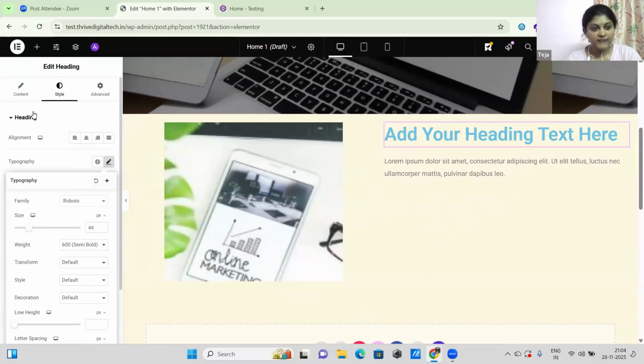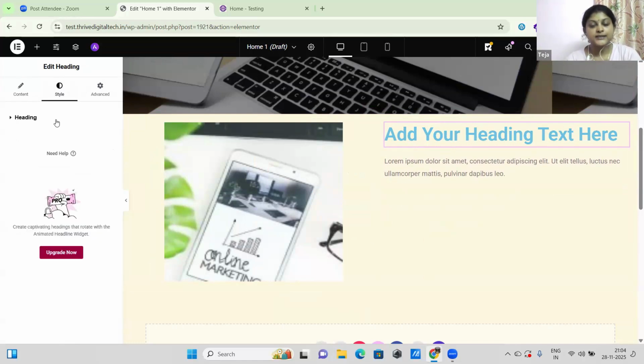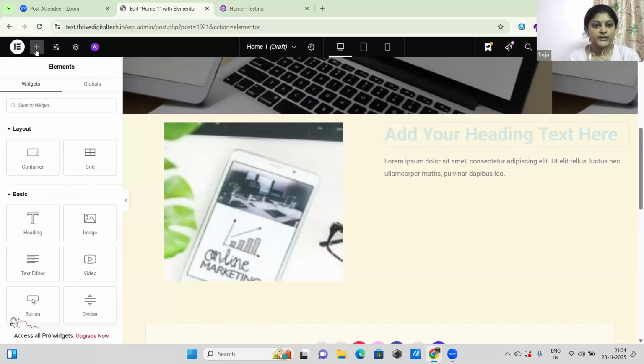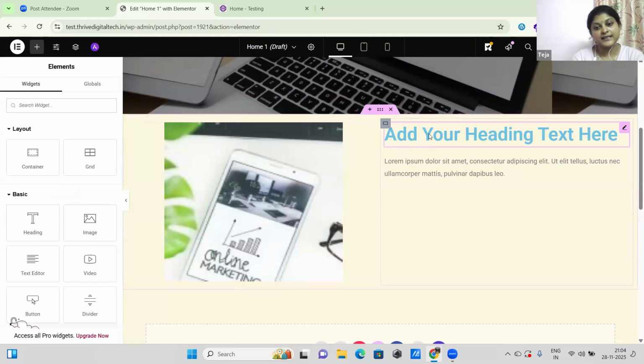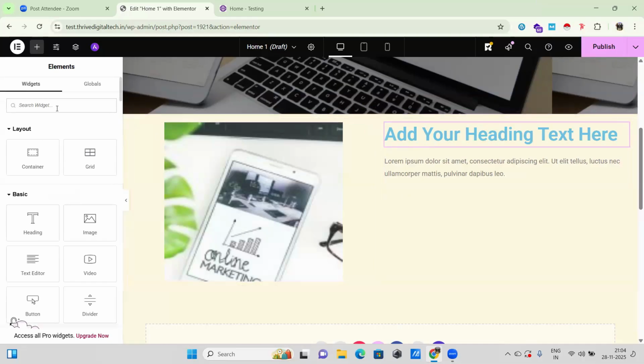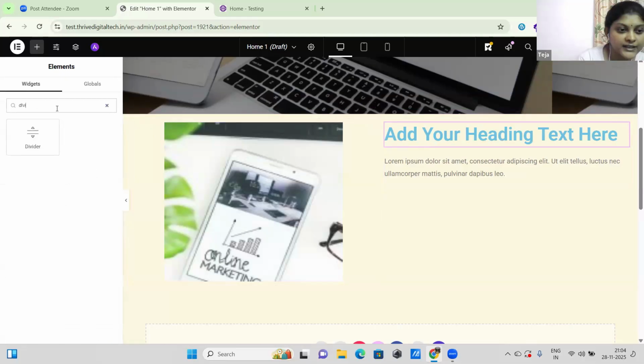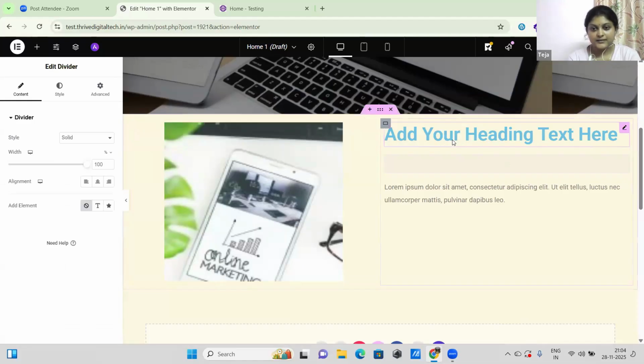And then for styling purposes I need to make a little underline for this heading to make it attractive. What can I do? Hover is like placing a cursor. Divider. Yes, divider. So I'm using a divider here. Placing it under the text.